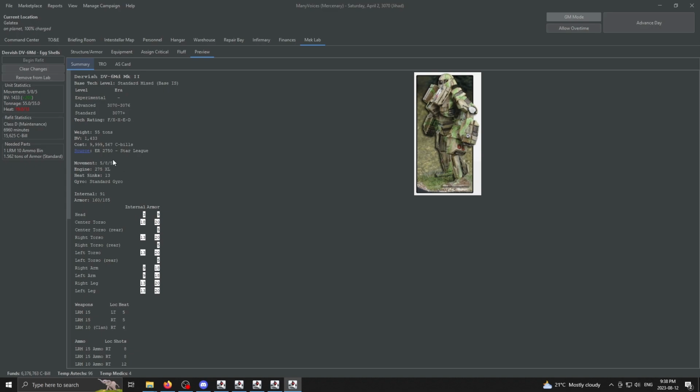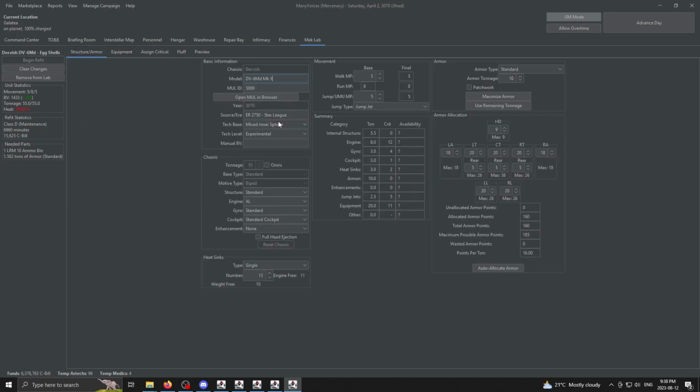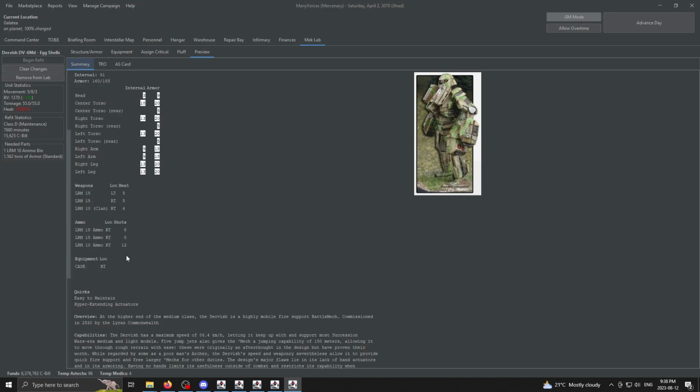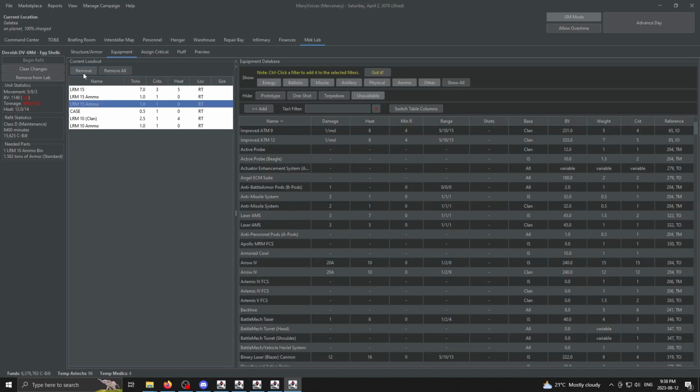But we've got these 5 jump jets, and maybe that's a little bit too many. If we drop those, then we can get 14 heat sinks. Now, as long as we're standing still, we can fire every single turn. But we only have 8 turns of firing. We don't quite need all of that LRM-15 ammo, I don't think, personally.